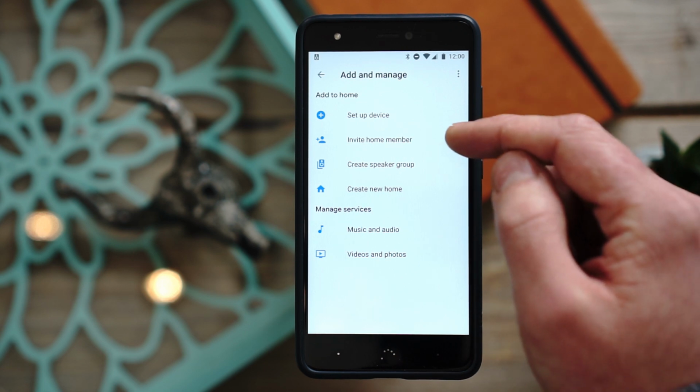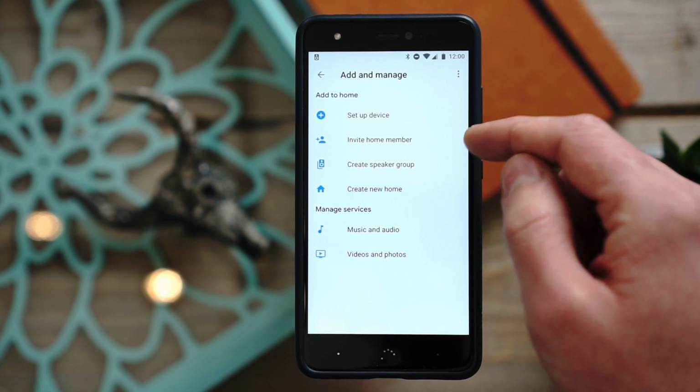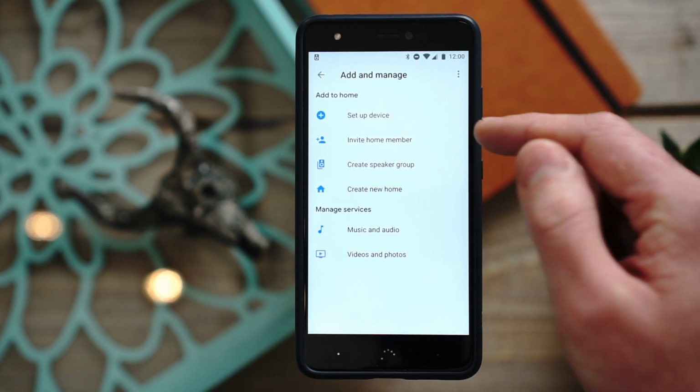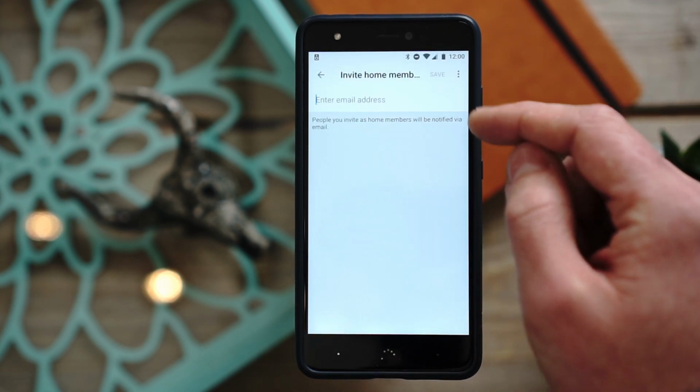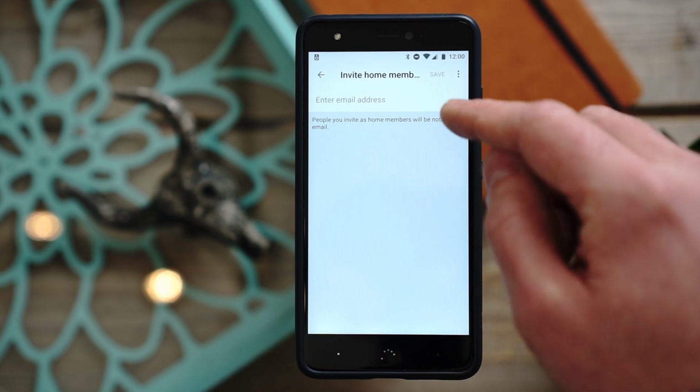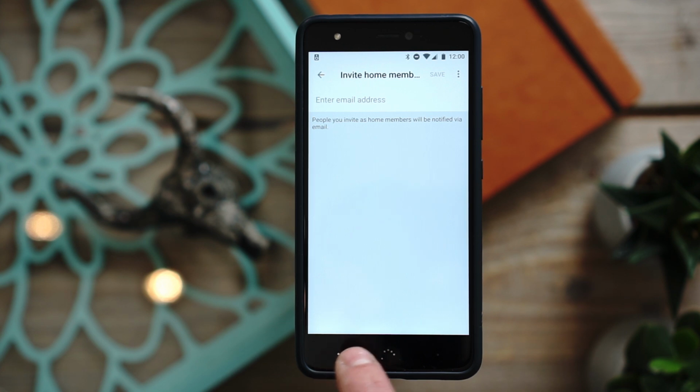So let's get back. The invite home members. So if you set everything up and you want to invite your girlfriend or whoever you want, you can invite her here. As you can see, just enter their email address, their Gmail address or their Google account address, and then they can also control the home.